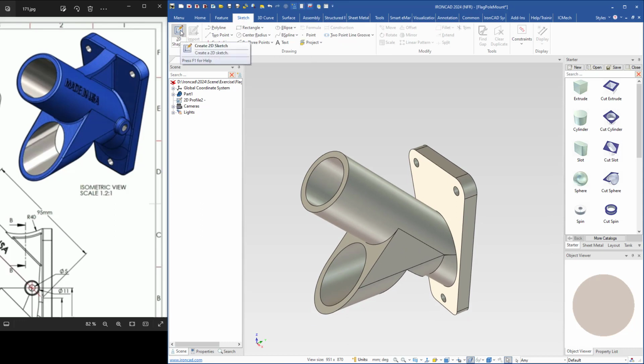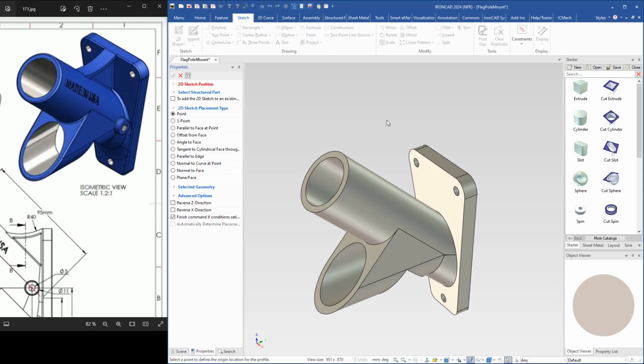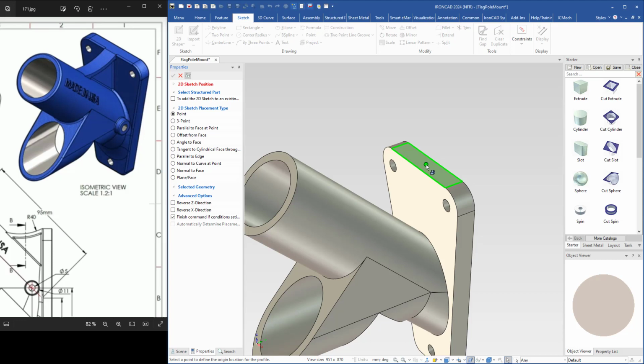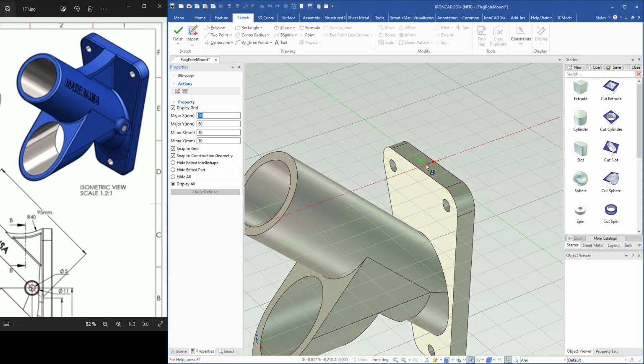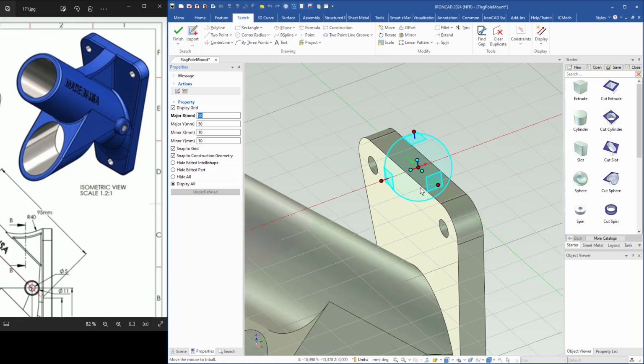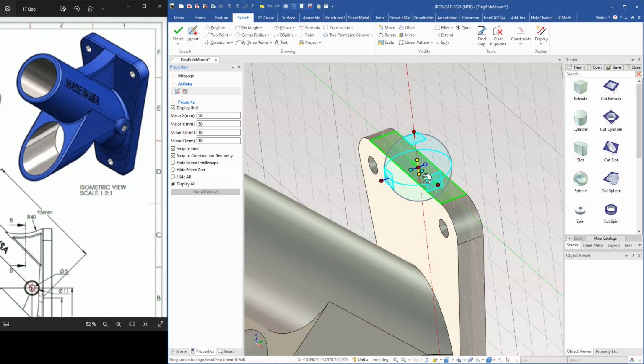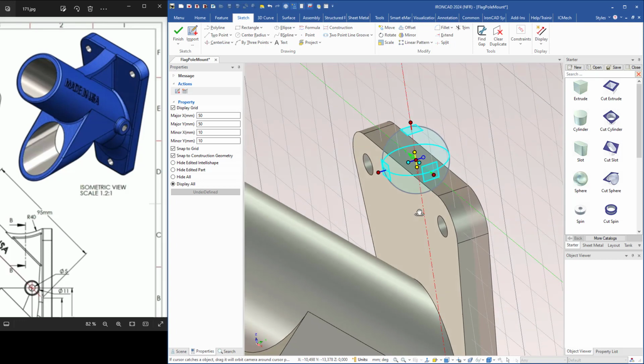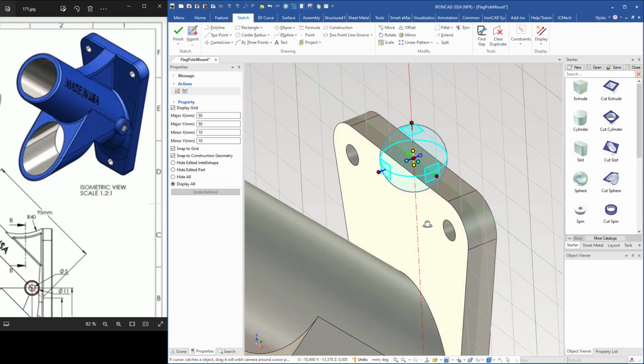So use the sketch command, 2D sketch, and I will click here on this midpoint to place the grid, turn on the tri-ball, then I will grab this handle and drag it to this face, so it will snap to that face. Now the grid is pointing perpendicular to that face.